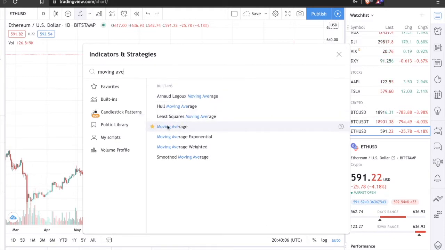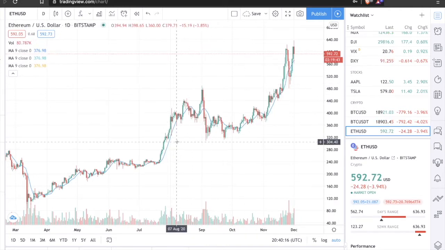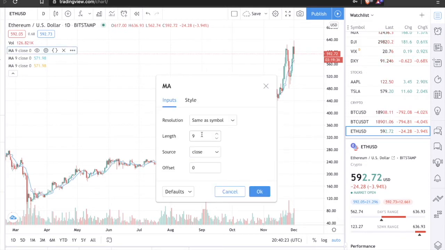You're going to click add it to your favorite, but what I want you to do is I want you to click this 3 times, 1, 2, and 3, and you can see that it just shows up as one line. And you have to go here where it says the MA. You're going to click this little settings button. You're going to change the first one into a 5.